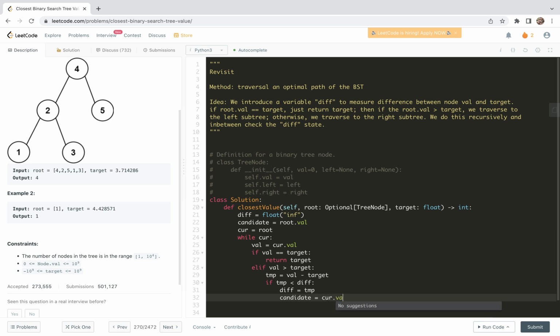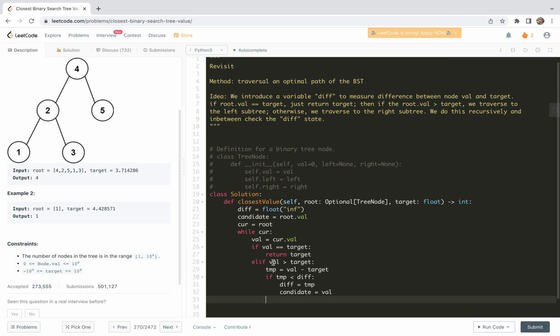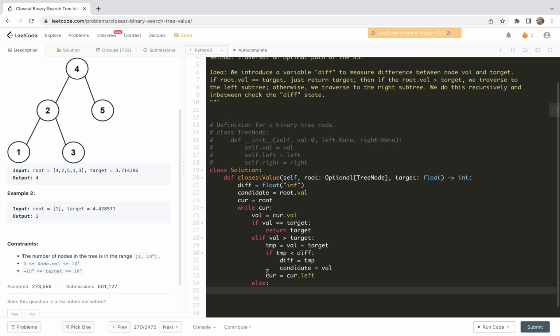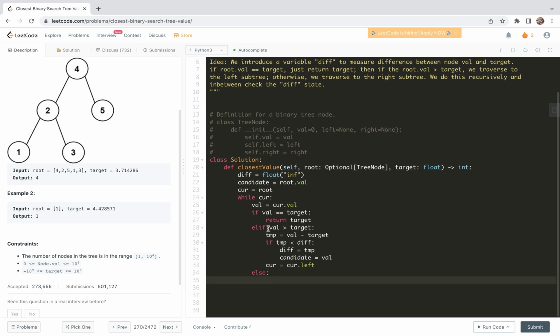Or the current value. Let's see. We can directly write value. So this is one case. In this case, after this check, if the value is larger than target, we need to go to the left subtree. So we're going to set current equals current left. This is one case. Another case is that the root value or the current value is less than the target.